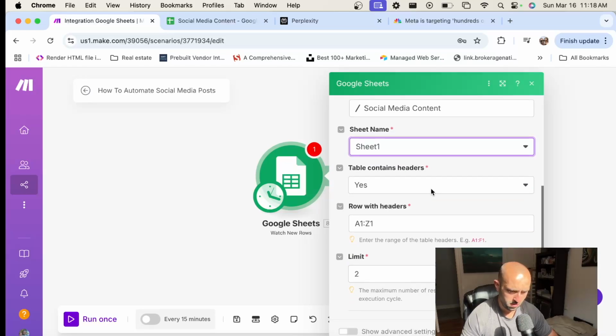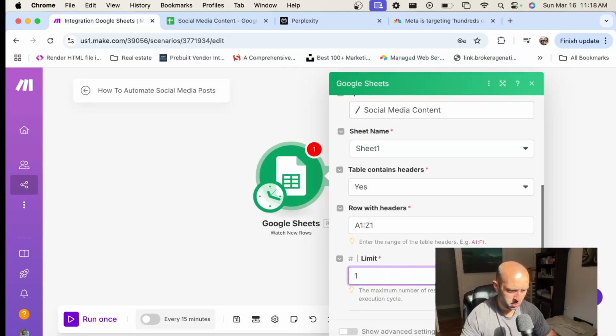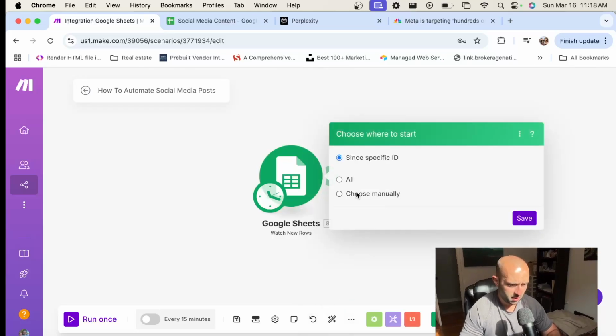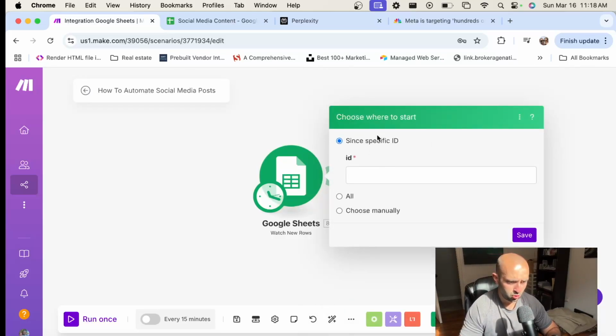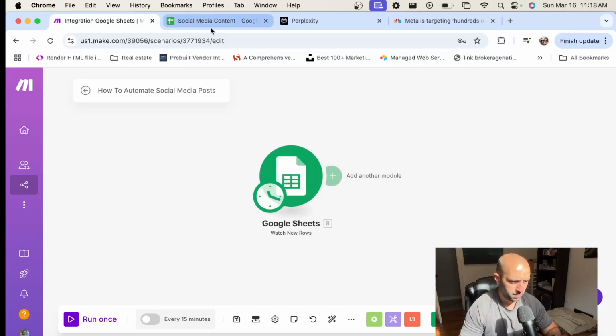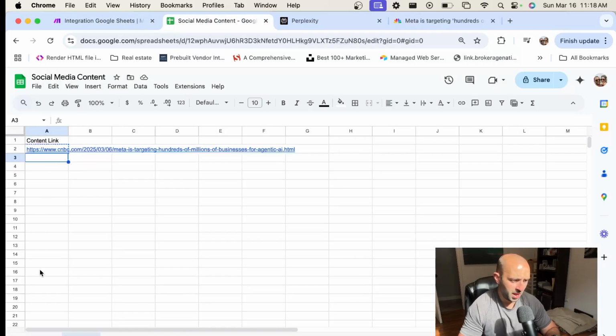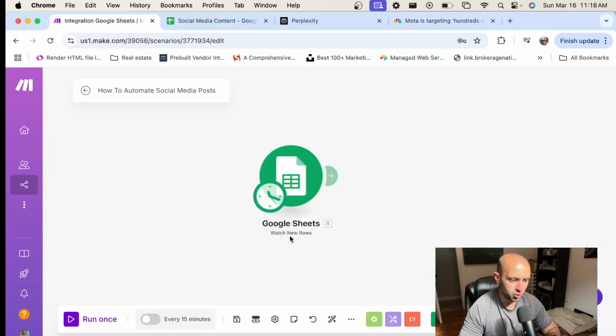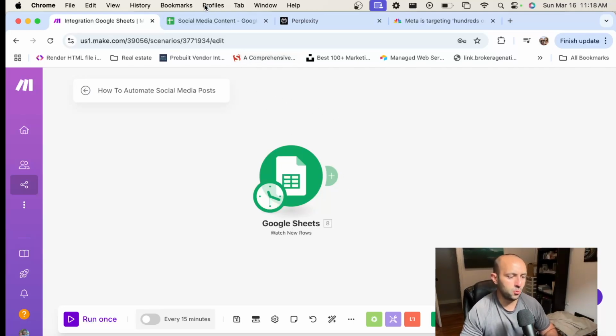So okay, set the limit to 1. Sheet name, and that looks good. Save, and then it's going to say choose where to start. You do all, save. Okay, and right now there's only one link, but you can add more links and do this daily. And it's because we've set the automation as watch new rows. Each new row you add, it will execute based on that, and it won't go to the previous rows, which is kind of cool.